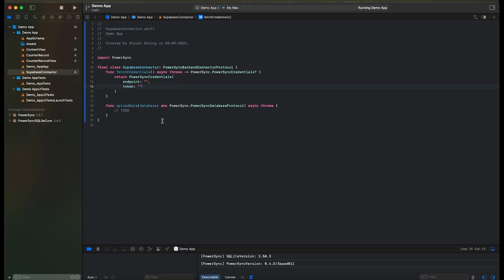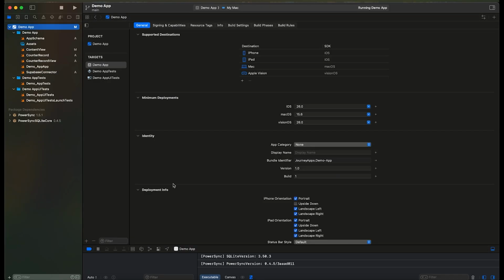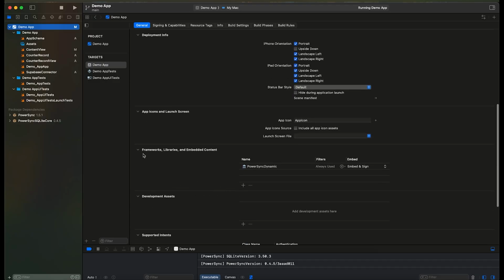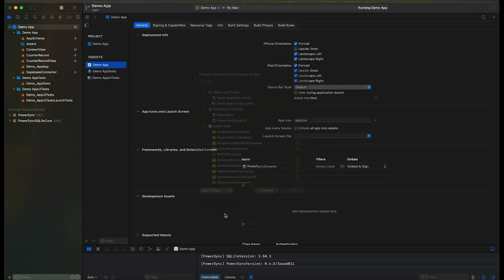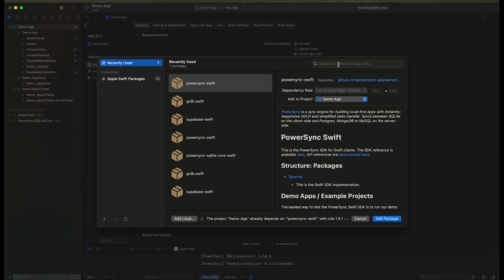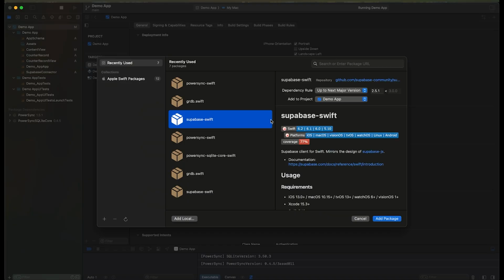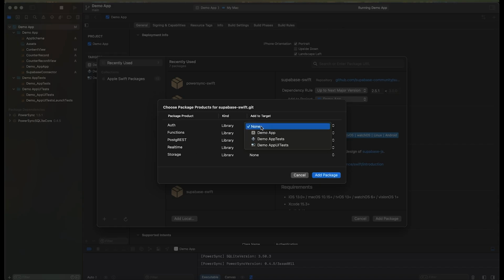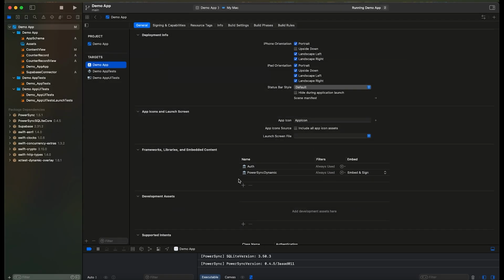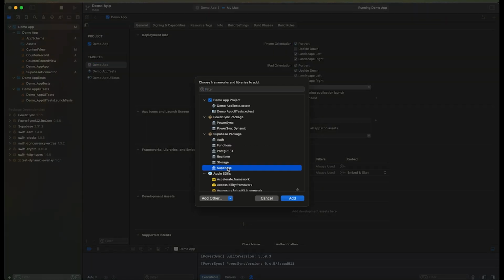So we need to actually interface with Supabase. In order to do that, in our project, we'll have to add the Supabase SDK. You can go over here to Frameworks, Libraries, and Embedded Content, and we can add a package. You would have to select the Supabase Swift SDK's GitHub URL and paste that here. I've done this already, so you'll see that I have Supabase Swift listed as an option over here. I'll add that to the project quickly. I would like to add Supabase to my app. It's authentication and Supabase over here.